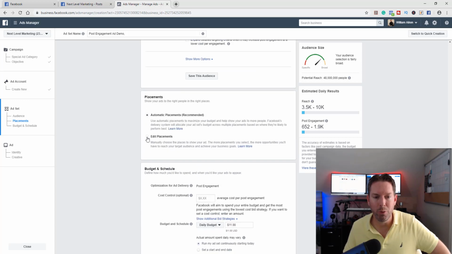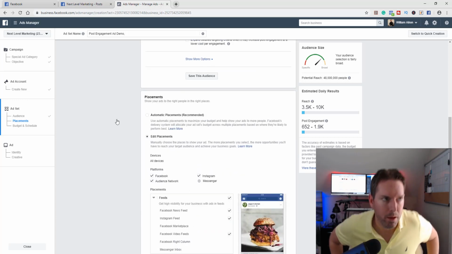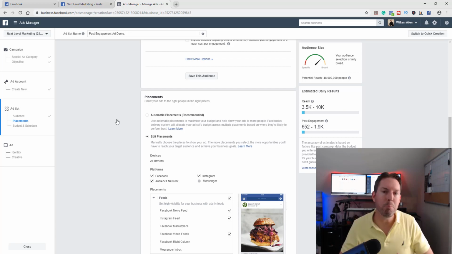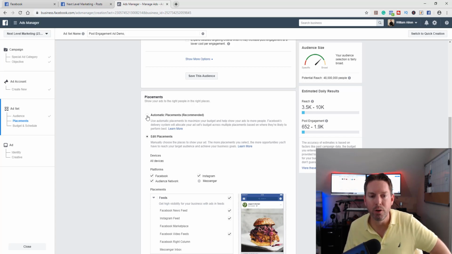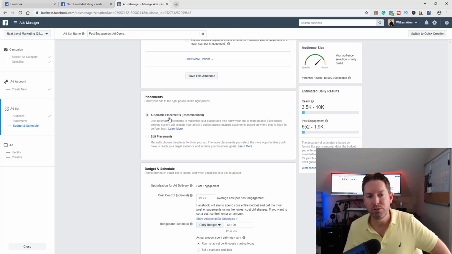Let's go down here to edit placements. Here's a little key metric that I want you to get right now. When you're running Facebook ads, never, ever, ever select automatic placements. The reason why you're not supposed to do automatic placements is that Facebook is in business to make money. You're in business to make money.